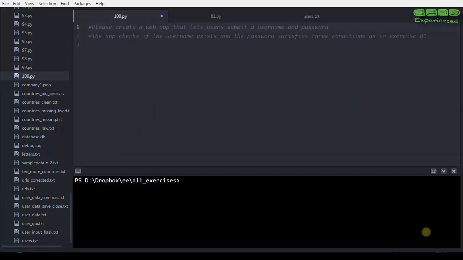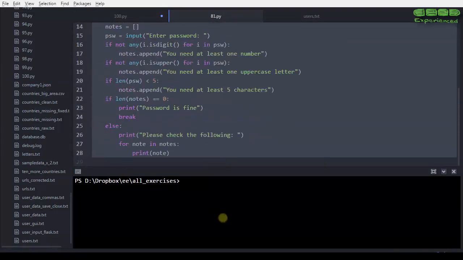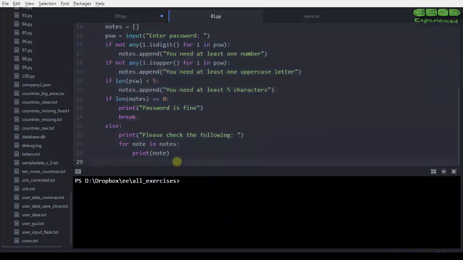Hi, and let me hand you the last exercise for the course. So this is the question for exercise 100. For this exercise, please create a web app with Flask that lets users submit a username and password through the web page of the web app. And so this app checks if the username exists and if the password satisfies 3 conditions as in exercise 81. So you're going to have to use this code, exactly this code, to implement it in a web app.